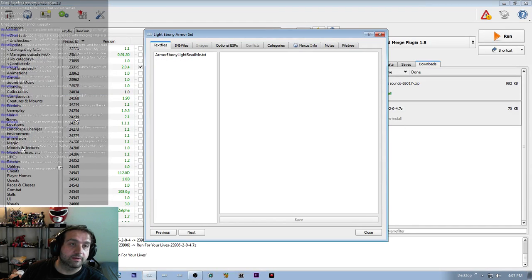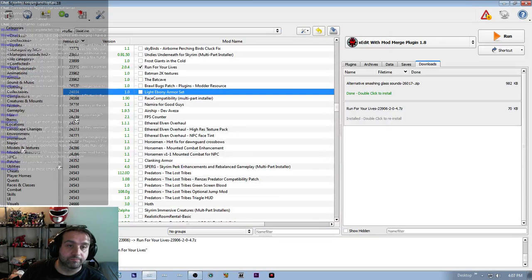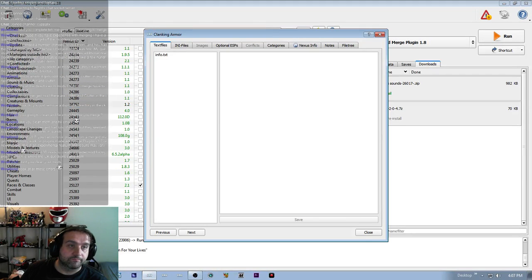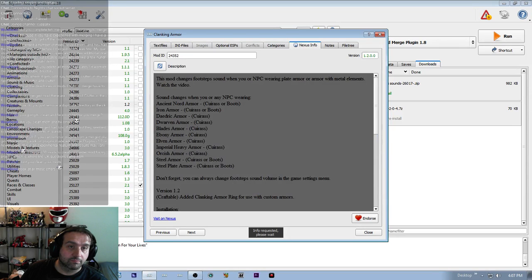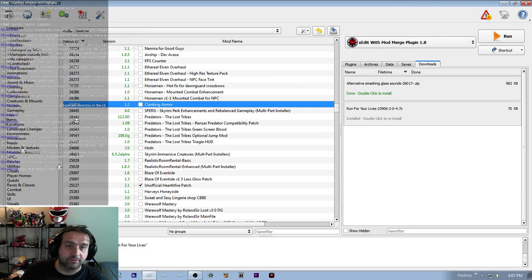What's this one? Light ebony armor set. Nope, that's different. Clanking armor. Definitely a fix to merge in.